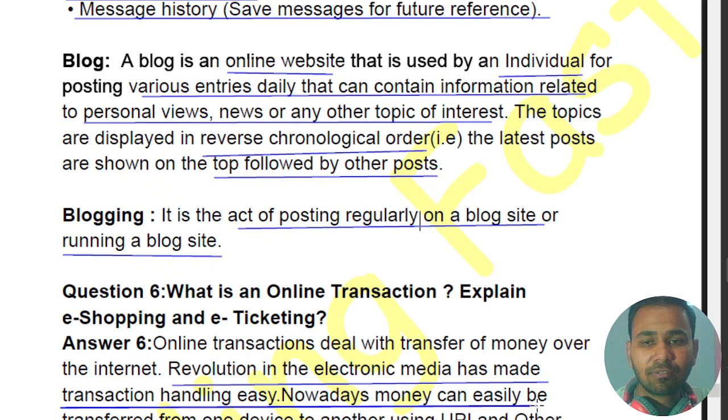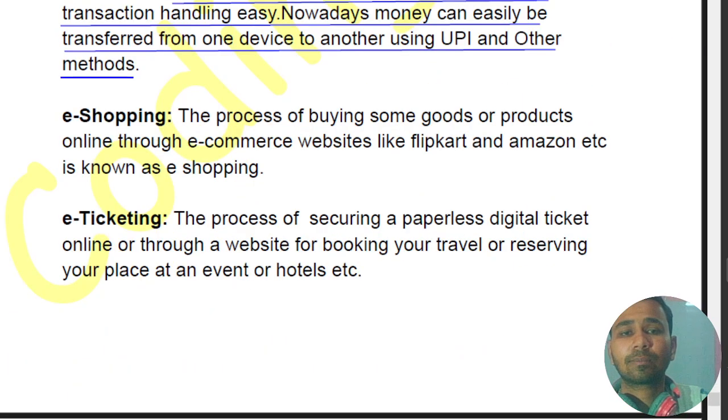Many methods are there for transferring or sending money from one bank account to another that we use on a daily basis. This all comes under online transaction. E-shopping, the process of buying goods or products online through e-commerce websites like Flipkart, Amazon, etc. is known as e-shopping. You must be doing this on a regular basis.